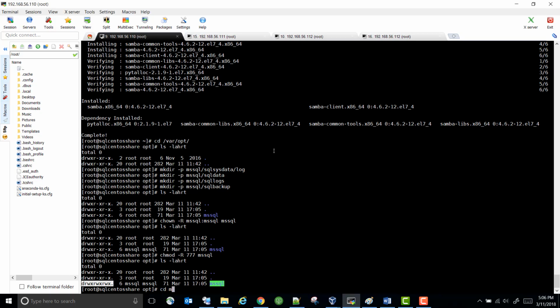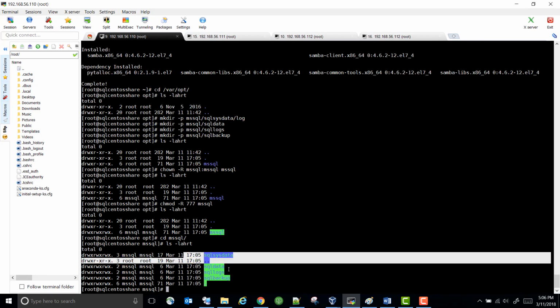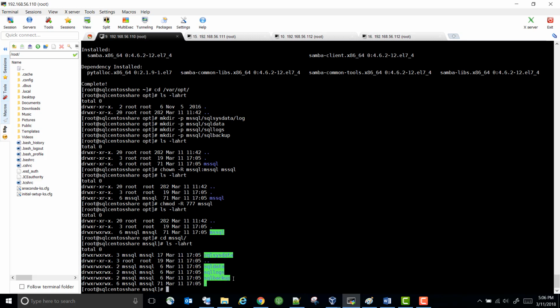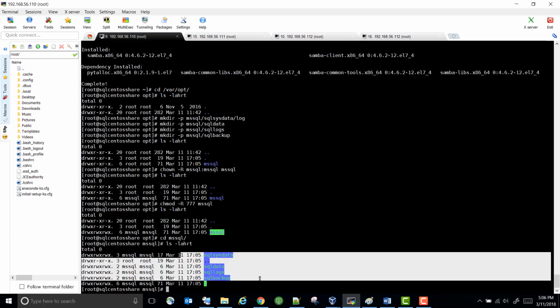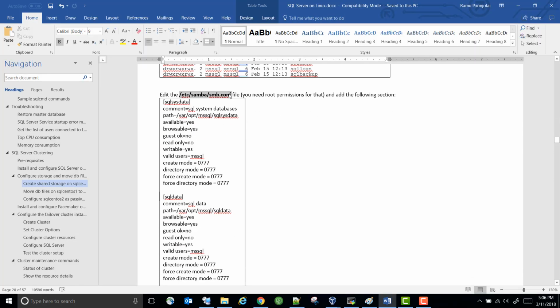So you can see here I have these four folders. This is my shared storage. I'm going to put all my shared storage in these four folders. Okay, so now we have to configure the SMB.